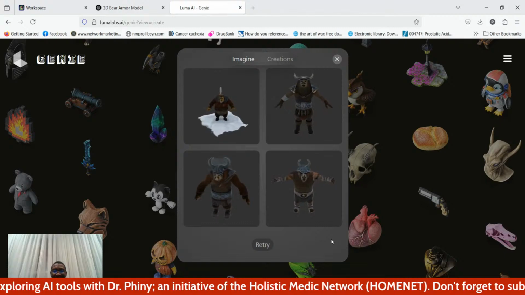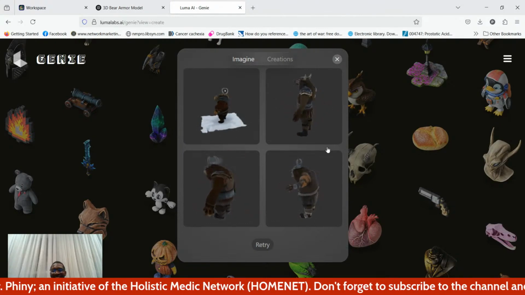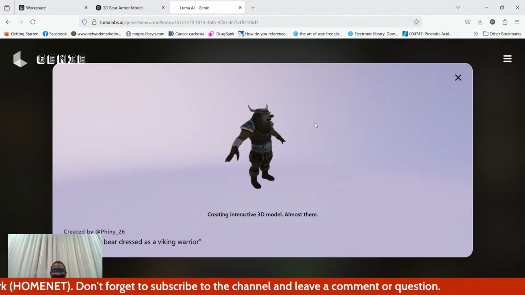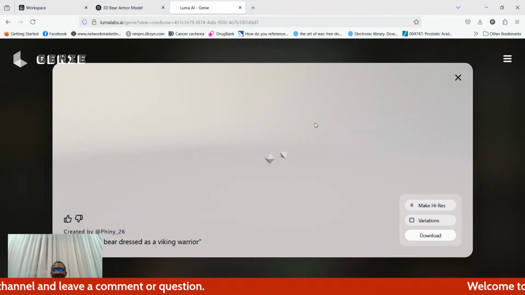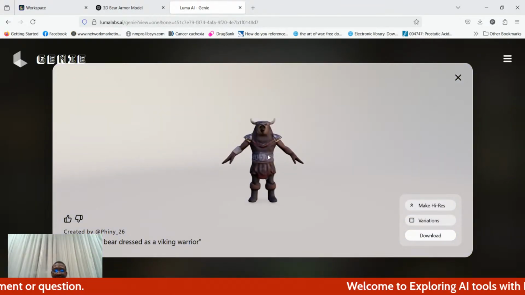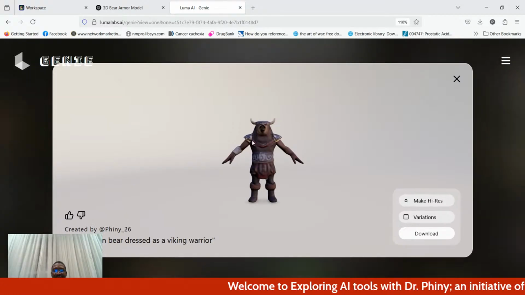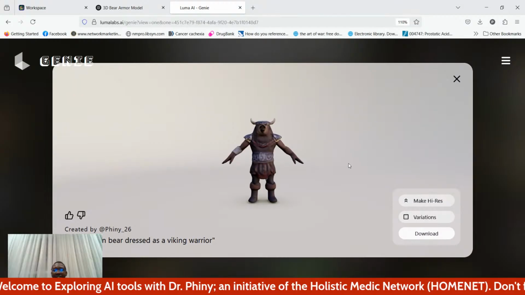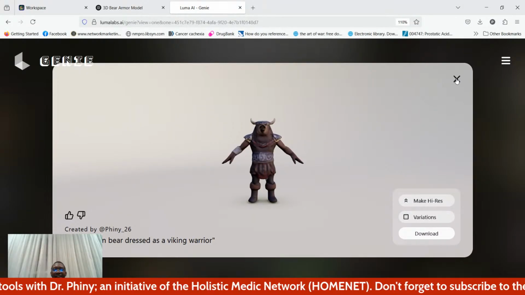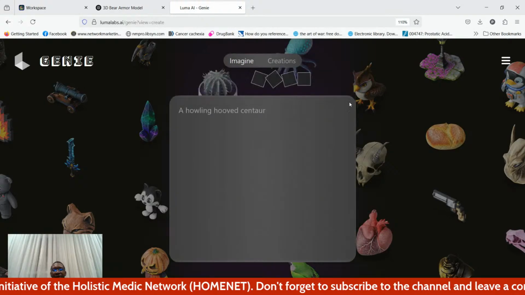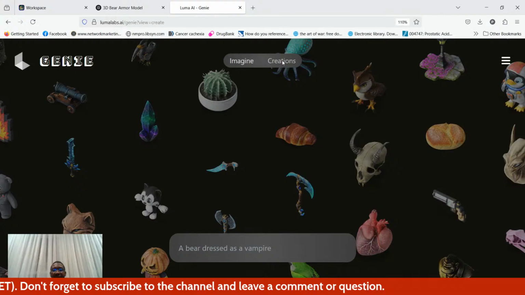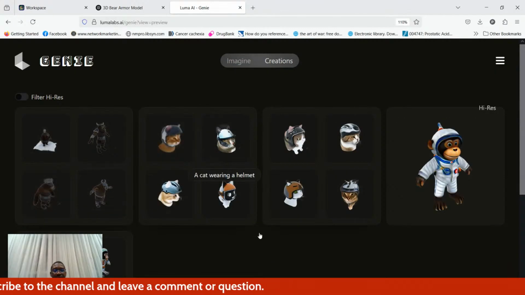All right, let's look at this one. So here you have your model, and you can decide to download it, make variations, or make a high resolution. Now, all the 3D models you ever create go into this tab called creation. So click on that and you see all the models you've ever created.